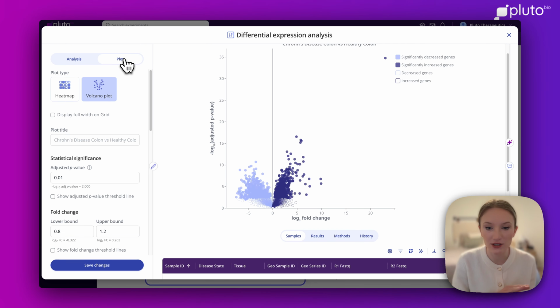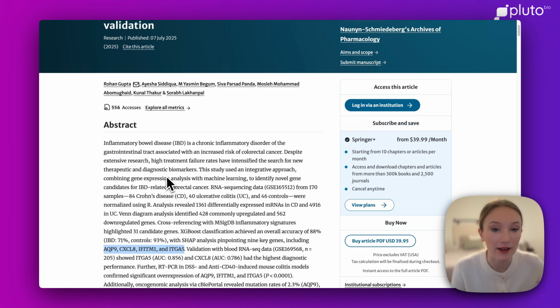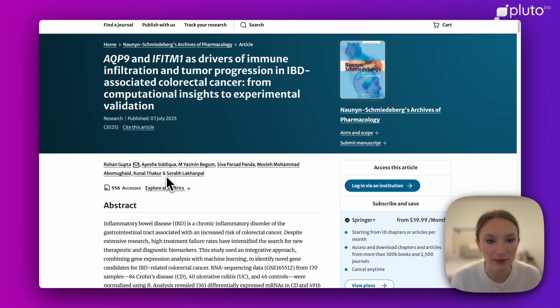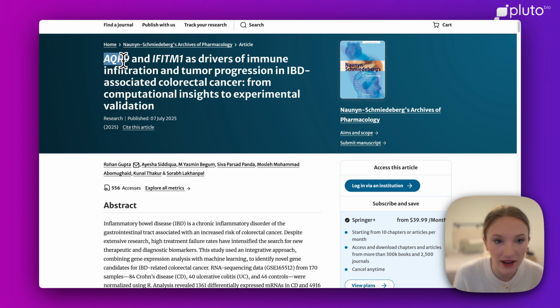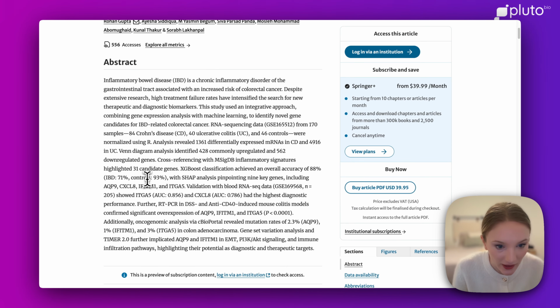And then what I want to do is explore a few genes of interest. So this data set was used in a paper from July where they identified genes that were drivers of immune infiltration and tumor progression in IBD-associated colorectal cancer. So I just pulled a few of the genes that the authors identified as key genes in the abstract.